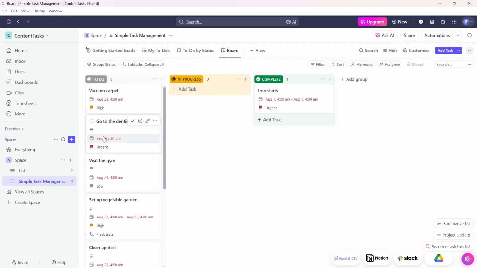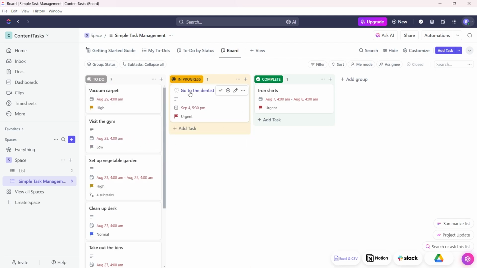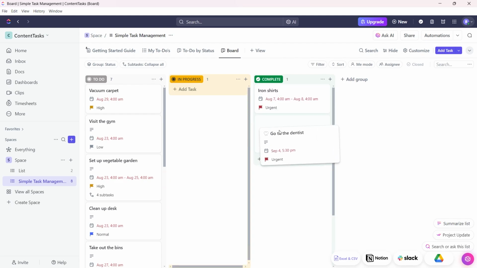So for example, the task is going to dentist. I will put this task in progress. That means the task is currently going on. If this will be complete, I will put it in the complete section.